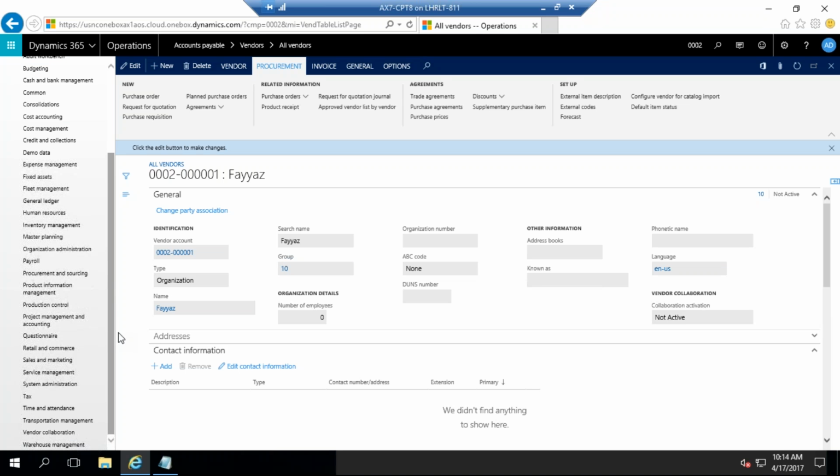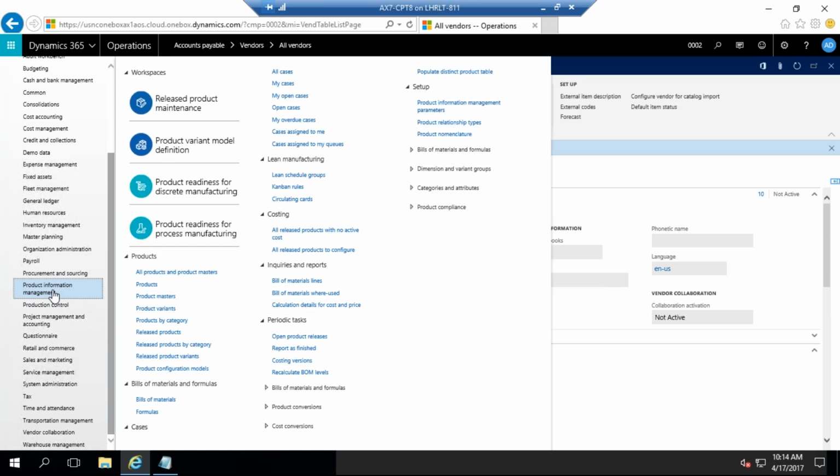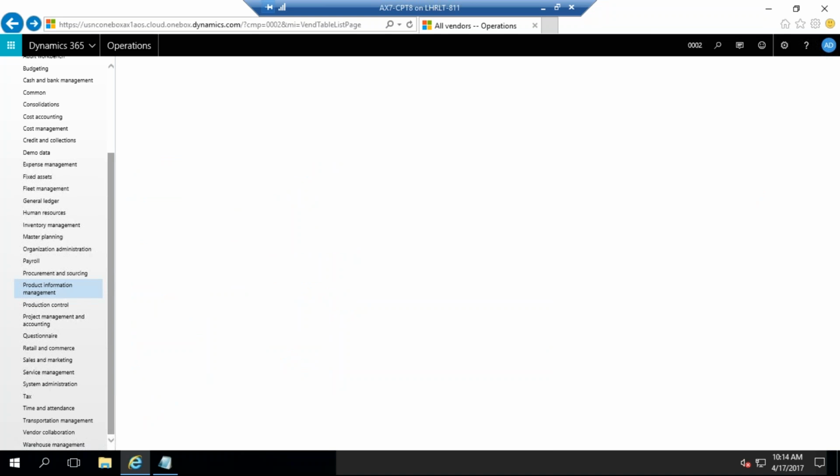So we have vendor. Now we want to procure something, and in order to do that, we need to have some item. So let's go to product information management, and in the product we have all products and product master, product master, released products. Let's try to understand this. Let's go to all products and product masters.